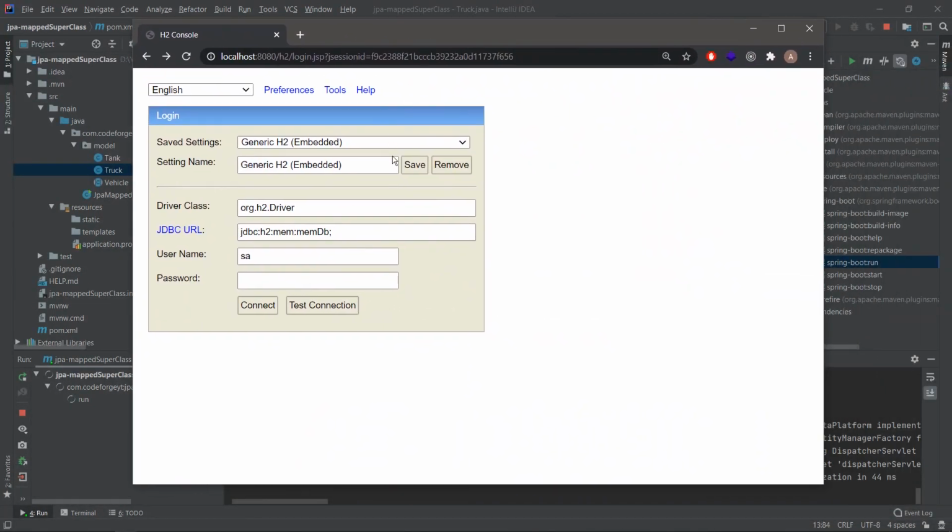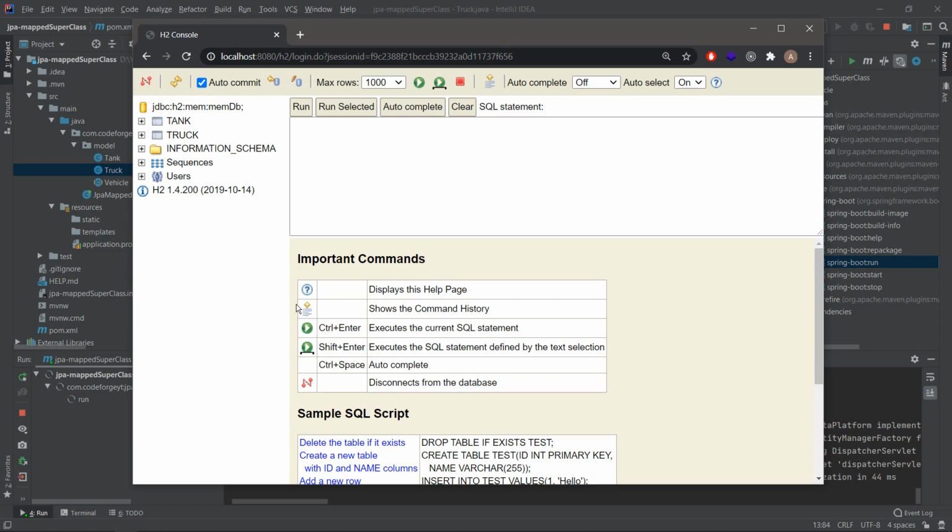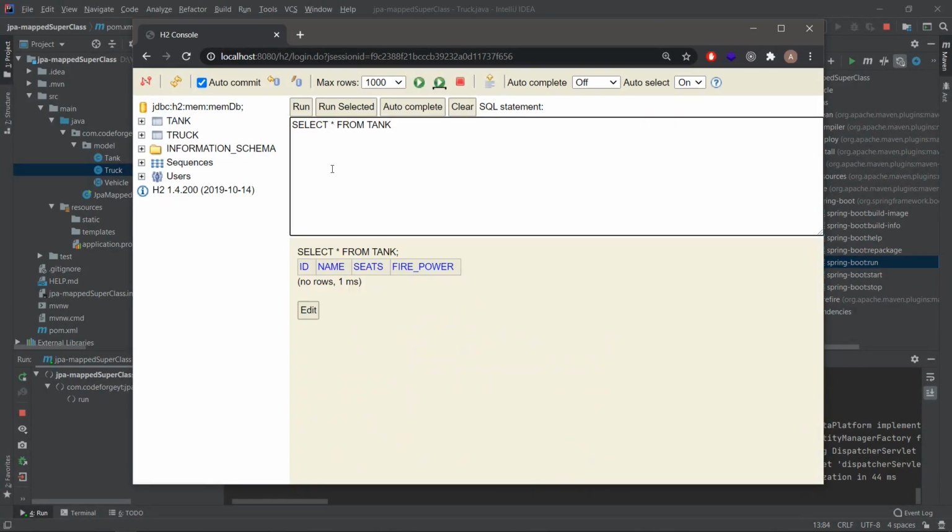Here is my web browser, and we can connect to the H2 console. And over here we can see that we have two tables, one for the tank entity and one for the truck entity, but we don't have a table for the vehicle abstract class because it is annotated with the mapped superclass annotation. If we select the data from the tank table, we can see that we have ID, name and seats, which are the columns inherited from the vehicle abstract superclass. And we have also the firepower column, which is specific for the tank entity.